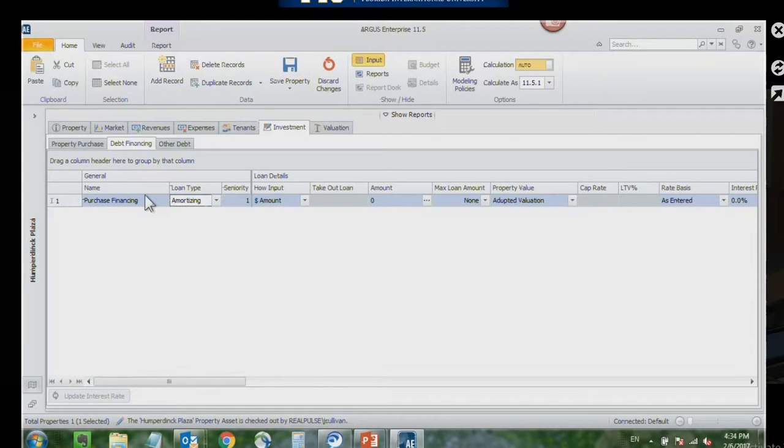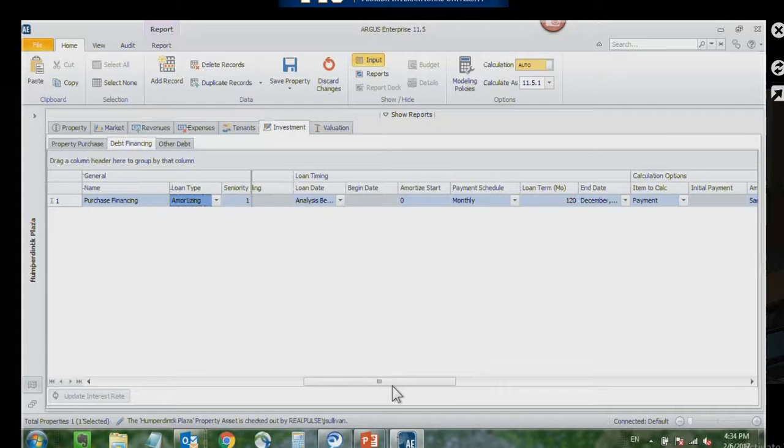I have 2 loan types, amortizing and interest only. If your debt is interest only for a couple of years and then begins amortizing, you would still leave that loan type set to amortizing, but what you would do is scroll across into the loan timing section, and you have an amortized start column. This is where you can enter either the date on which amortization begins or the month number. So in my example, if I was 2 years interest only, I could enter month 25 here, and amortization would begin at that point.